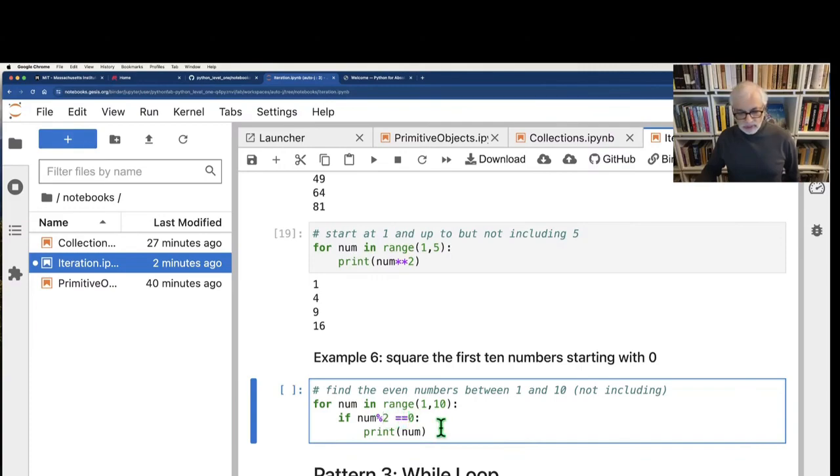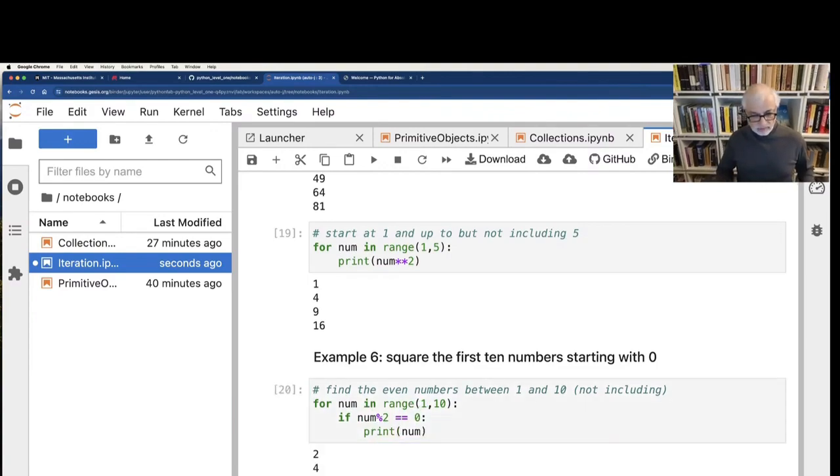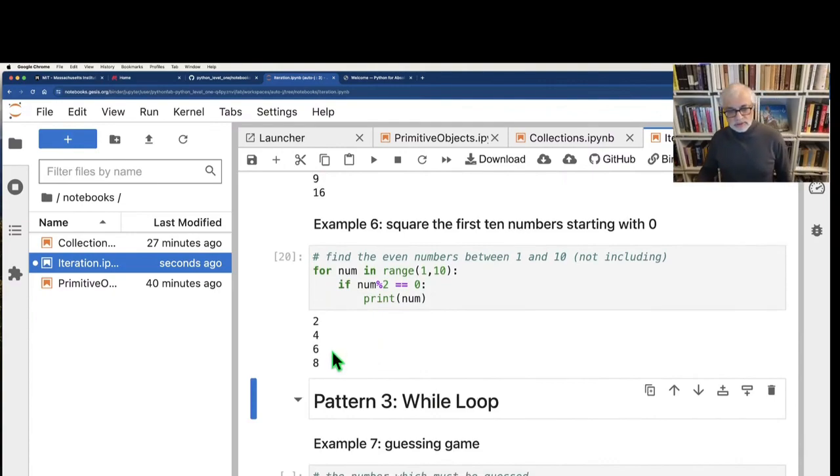So here I'm using a comparison. My for loop says start with 0, or actually start with 1, go up to, but not including 10. See if it's divisible by 2. If it is divisible by 2, print it. So let's run that. So I get 2, 4, 6, 8.